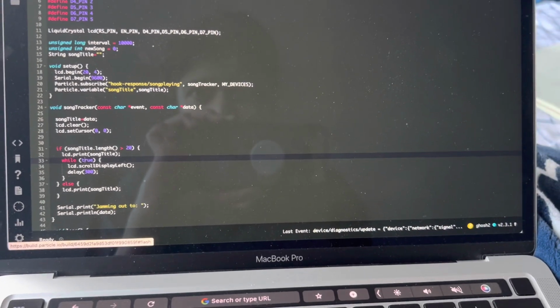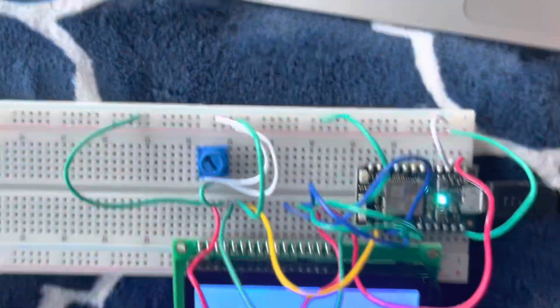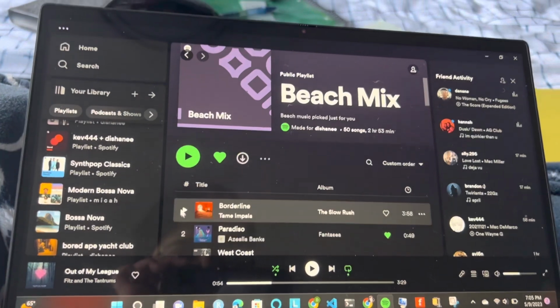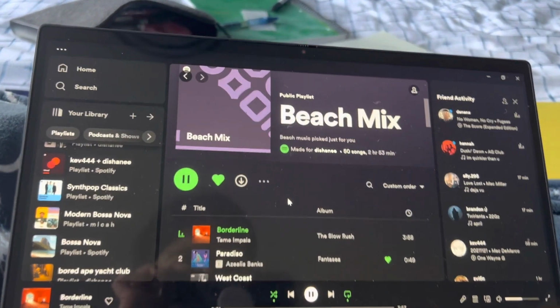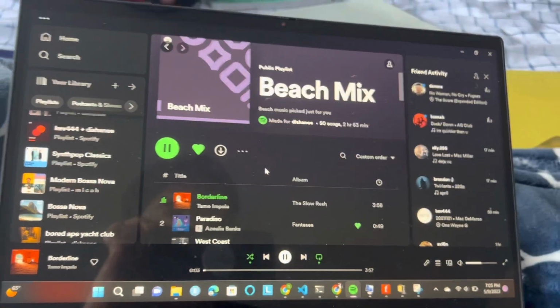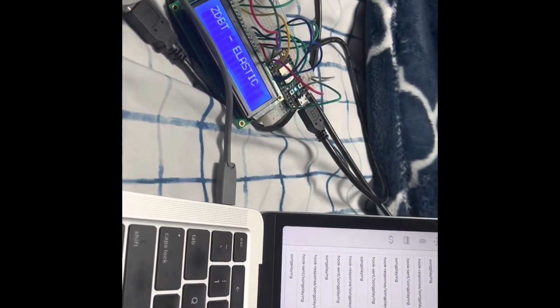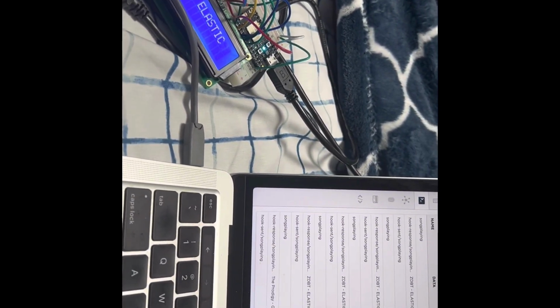So I'm going to flash it right now, but actually nothing's going to come up because I'm not playing a song, so let's do that first. So suppose I start playing this song right now. After I flash this, that song should display on this LCD screen. Due to battery issues, I had to cut that recording short, but as you can see here, it's updating the song in the Particle console every 5 seconds, as it should, specified by the code.